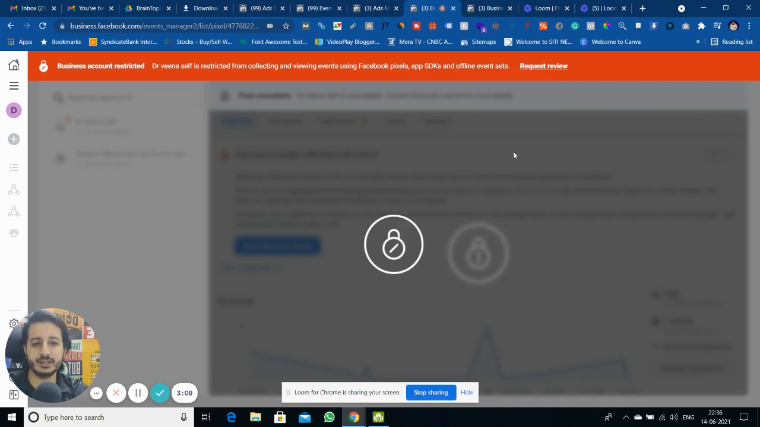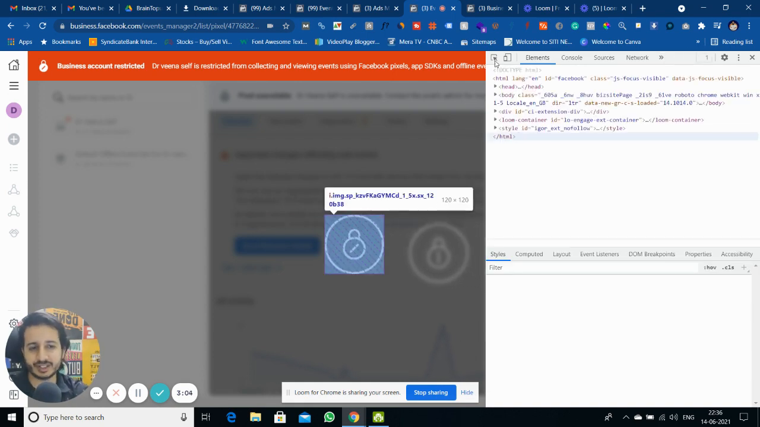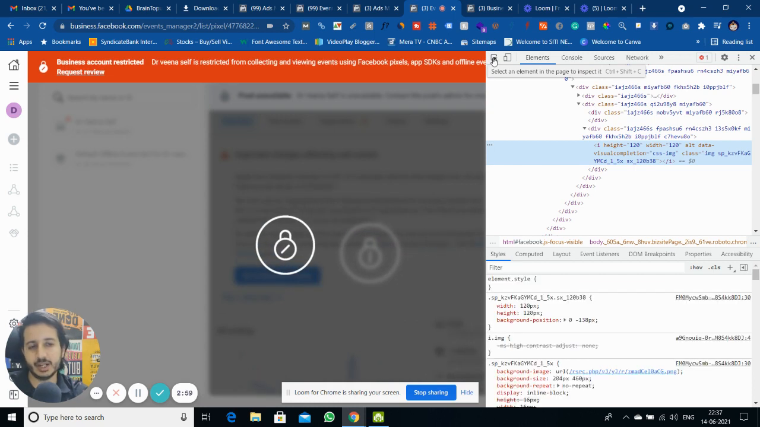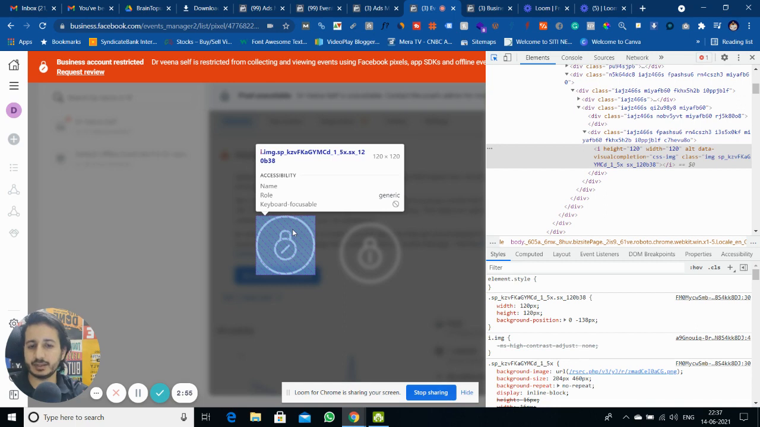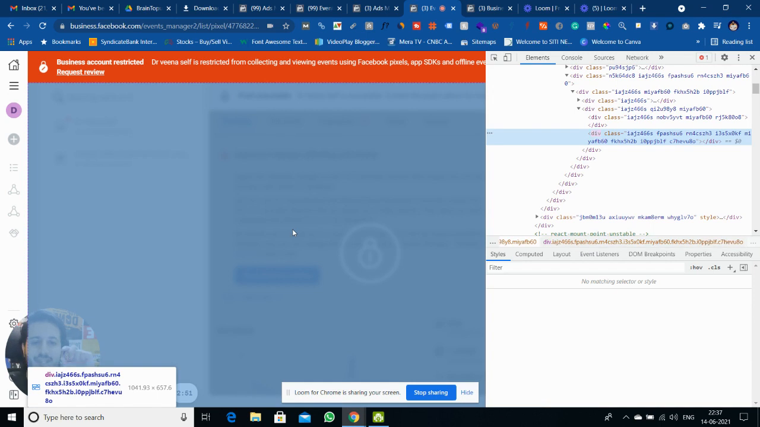Once you click on inspect, you will get this window at the right hand side, and you will see an option of the arrow. Select an element in the page. So just click on this and then select any particular element. Just click and press delete. So this item got deleted.